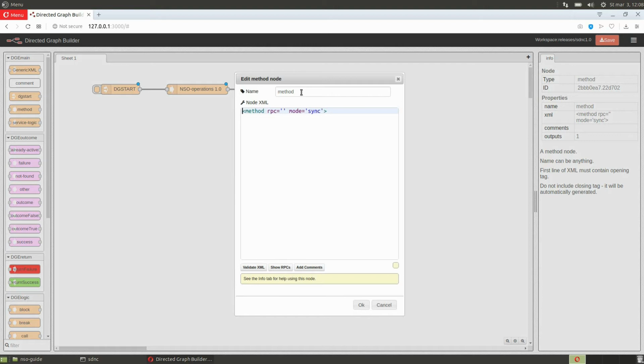In the configuration of the method node, we need to fill a name of the directed graph. This one will be called getNSO. Fill it into the parameter RPC. The name of the node defines only with which name will be element shown. It does not affect functionality of the directed graph. It just makes directed graphs easier to understand. So let's call this with the same name as the directed graph itself.